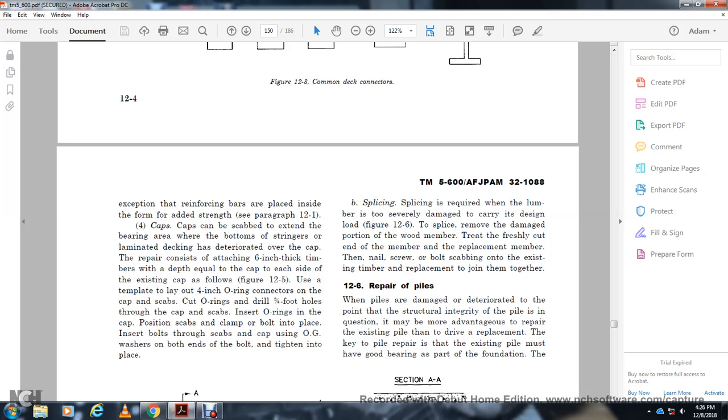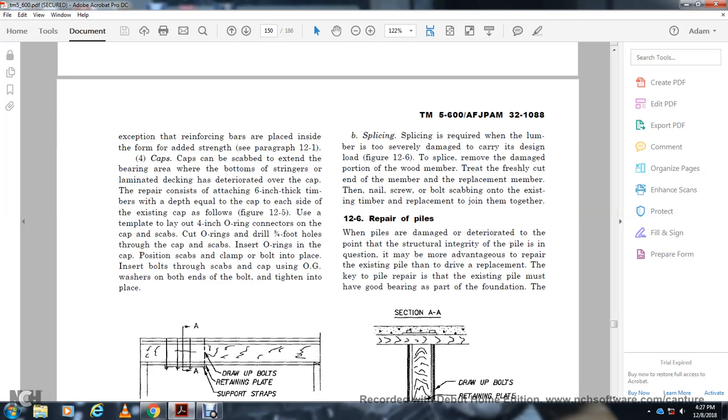12.6 Repair of piles. The pile's damage is a deteriorated point with the structural integrity of the pile in question. There is more advantage to the repair of the existing pile than to replacement. For pile repair, the existing pile must have good bearing and be a part of the foundation.